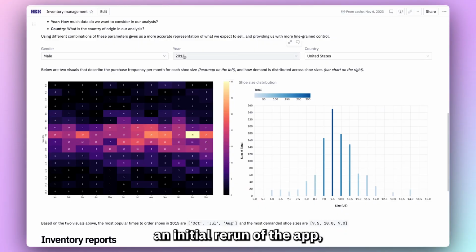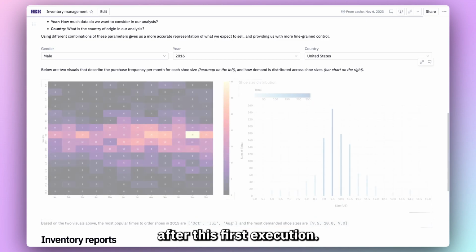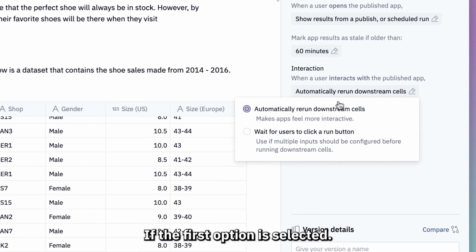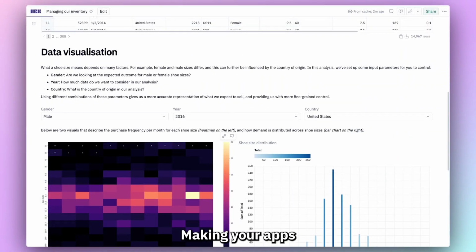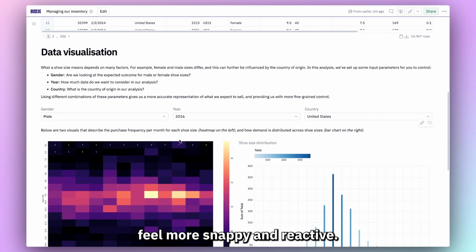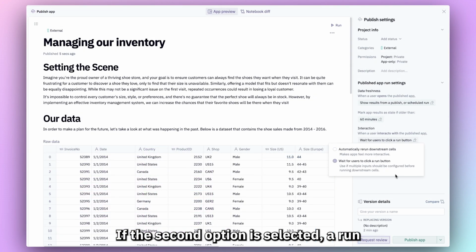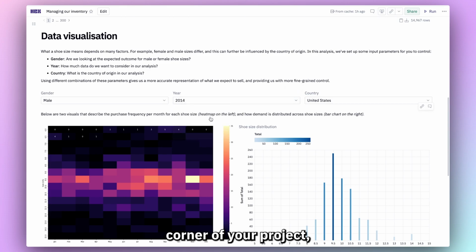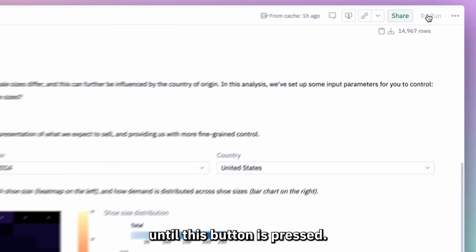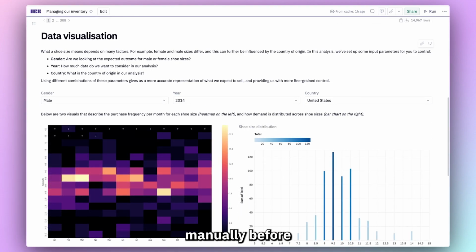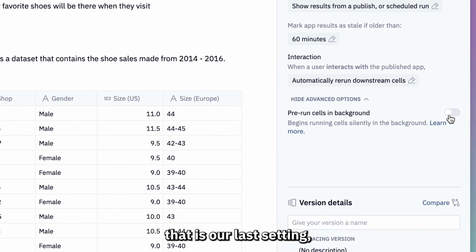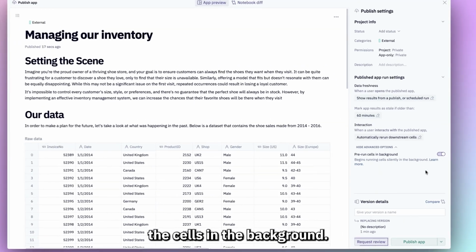Any interaction will trigger an initial rerun of the app, and the interaction settings specifies what should happen after this first execution. If the first option is selected, when a user interacts with the published app, any downstream cells will run automatically, making your apps feel more snappy and reactive. If the second option is selected, a run button will appear in the top right corner of your project, and any interactions won't be registered until this button is pressed. And this is helpful for apps where multiple inputs need to be configured manually before executing any of your downstream cells.